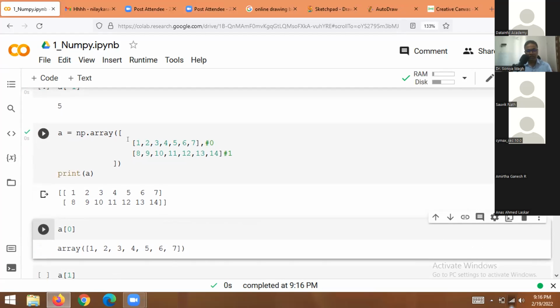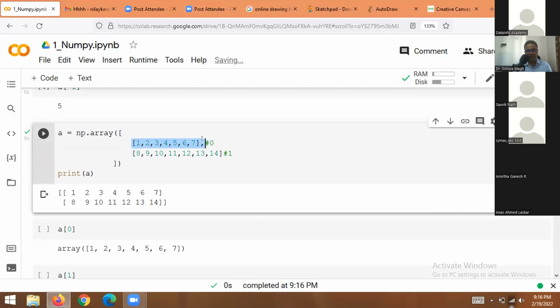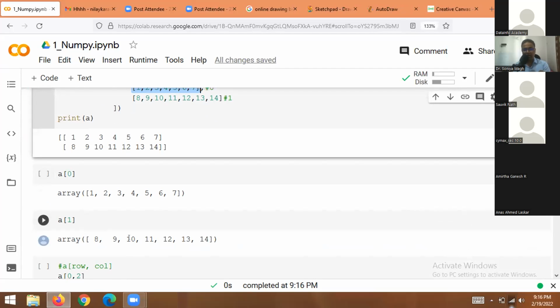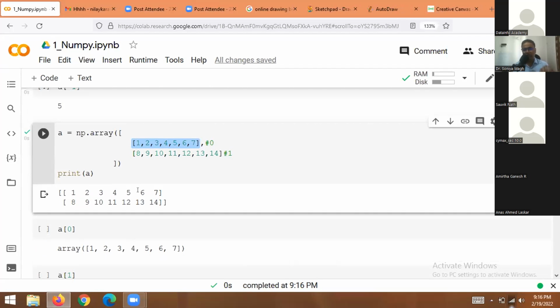This complete array is located at the 0th location, because within this array a there are only two elements, the first array which I have highlighted and the second one. So this one is treated as the first element itself. Hence if I type a of 0 or a of 1, I will get the whole array as output. But what if I want to access any particular value, let's say 3 or maybe 12?